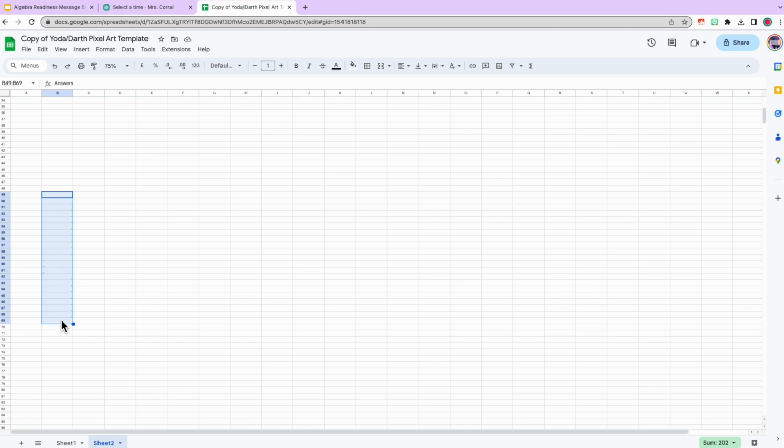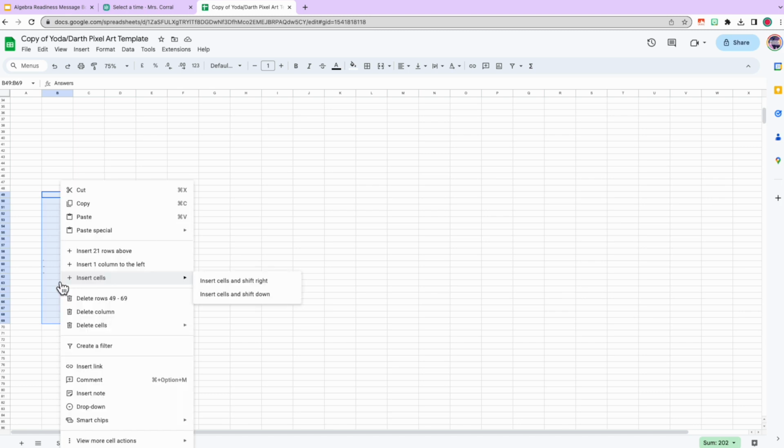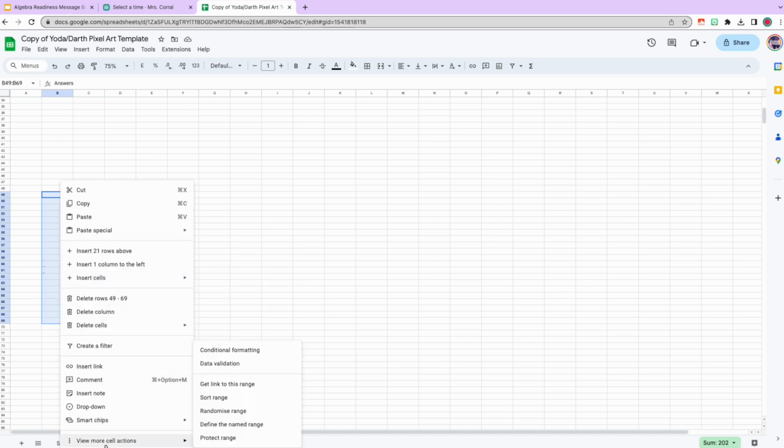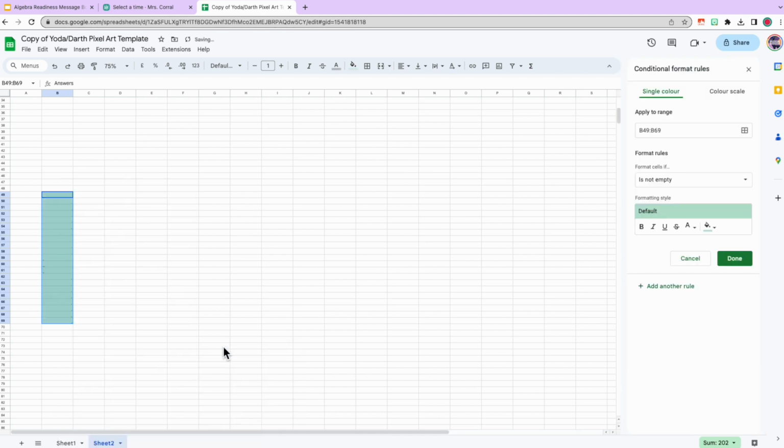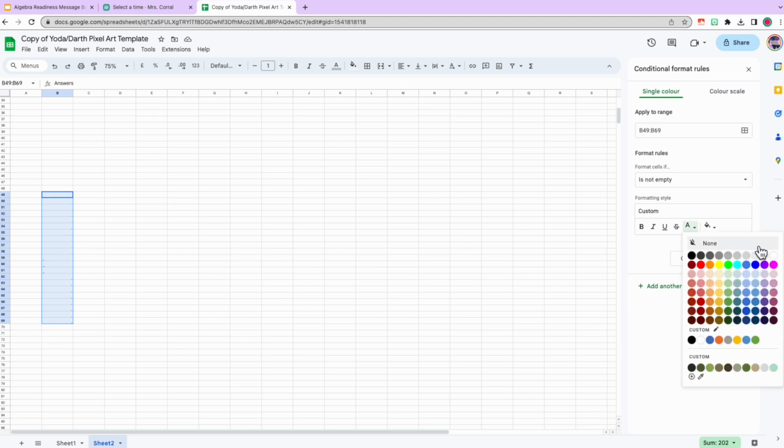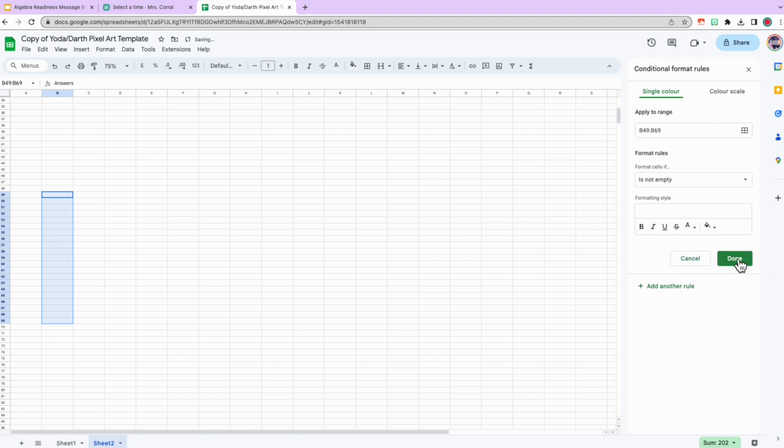So I'm going to select those columns again. I'm going to right click and go to view more cell options and conditional formatting. Sometimes you don't need to go to view more cell options; conditional formatting just shows up in this menu, but our goal is to get to conditional formatting. So I'm going to click on conditional formatting. Notice how it turns this greenish color. I'm going to change that color to white because I want the background to be white. And then I'm going to change the text color also to white. And then I'm going to hit done.